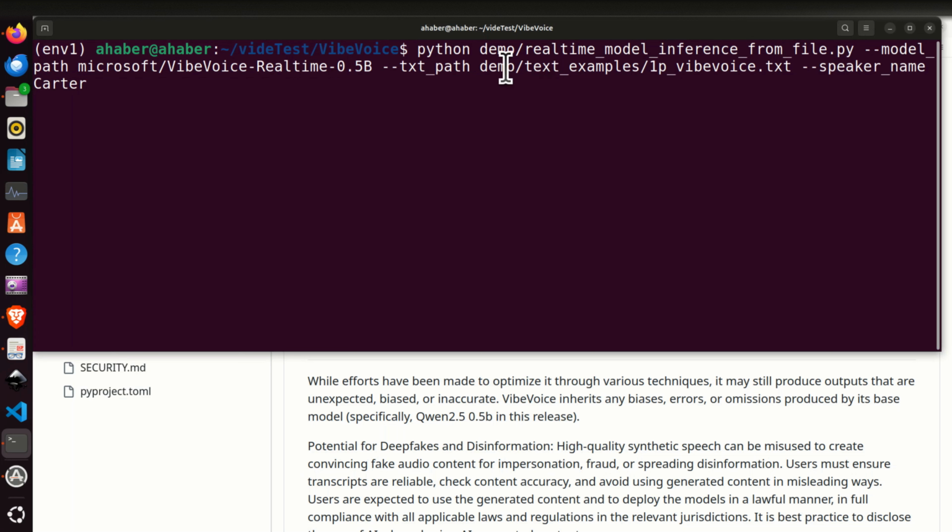Over here, we are actually calling a file called real-time model inference from file.py. This is basically the script. Then we specify the model path. This is the model path from the Hugging Face repository. This means that we want to download the Hugging Face repository and the model. And then over here, you need to specify the text or the input text. So let's see where is this file.